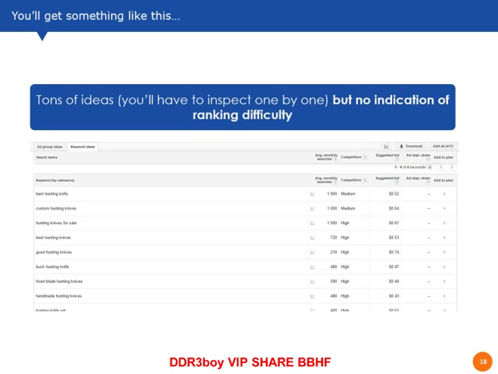And you'll have to inspect these one by one. Again, there's no indication of the ranking difficulty, but it does give you the average monthly searches, the competition, and again, this is advertiser competition, just like we were showing over in Longtail Pro, and then the suggested advertiser bid that you can see there.